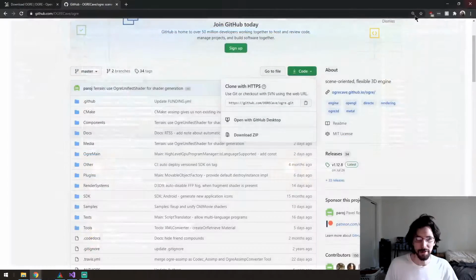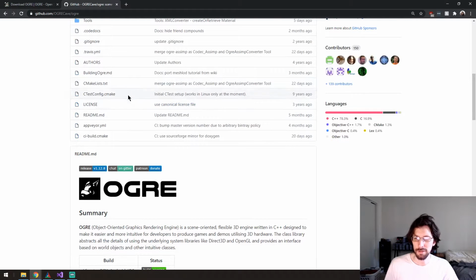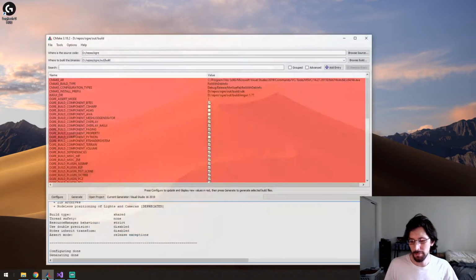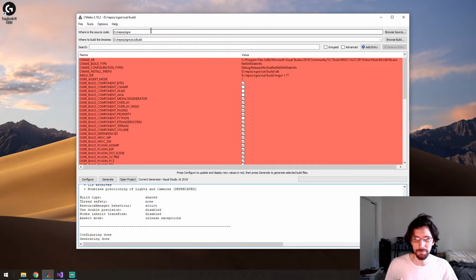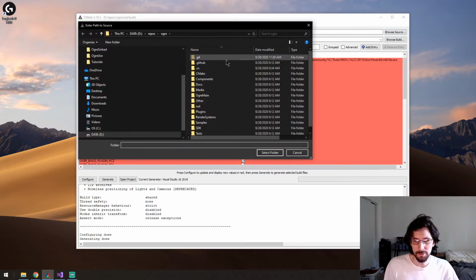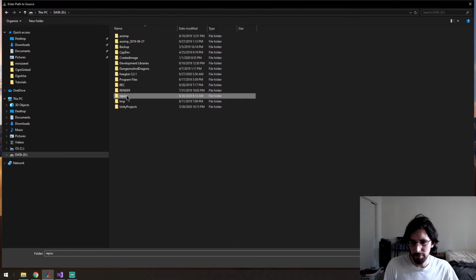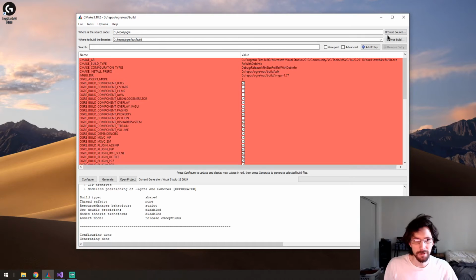Now that I have it downloaded, what you want to do next is operate off the CMake file, because as you can see here, it does use CMake. So I'm actually just going to minimize this for now, and I'm going to go open my CMake. This is the CMake GUI. What you want to do is just browse to your source, wherever you downloaded it. I have it in repos Ogre, and hit select.